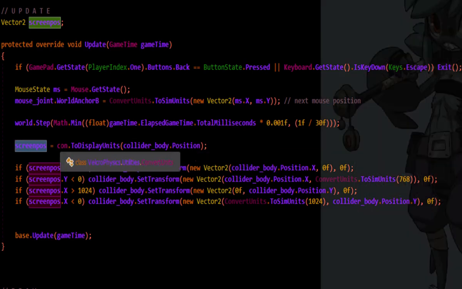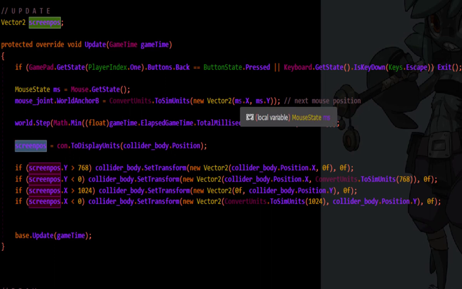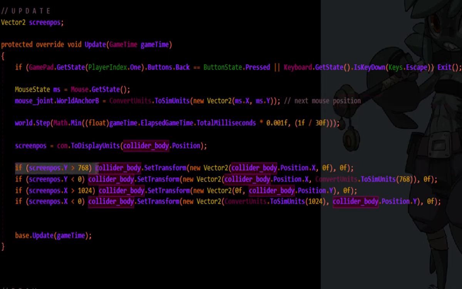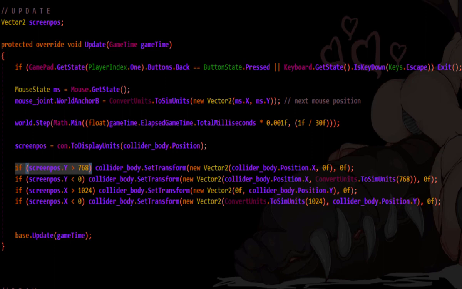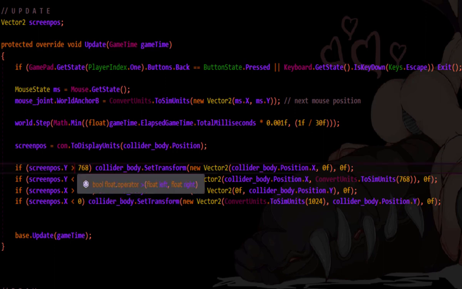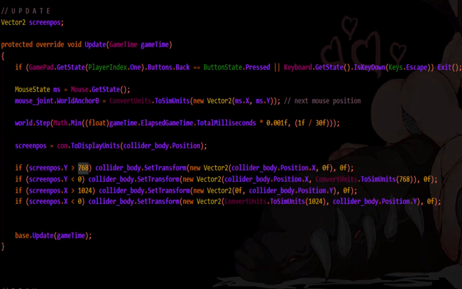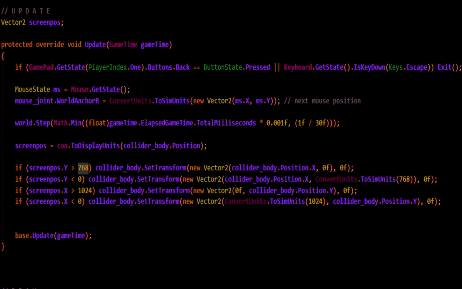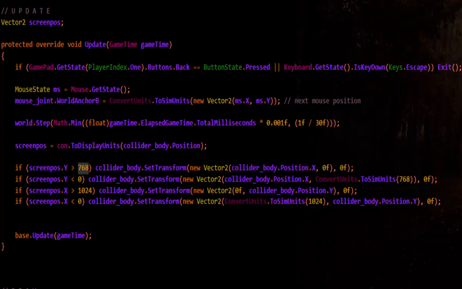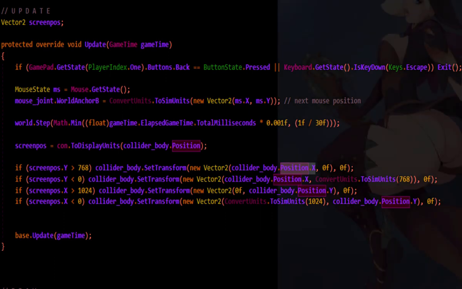Technically we could probably just say screen position is equal to the coordinates of the mouse, but I'm also doing this. If the screen position Y... you don't necessarily have to do this, but this is based on the horizontal and vertical values of the resolution. I'm just saying if it goes outside of the screen boundaries, I'm setting it to the other border. If this wasn't attached to the mouse, then if it fell off the bottom, it would fall back in from the top. And if it went off the right side, it would appear on the left side. So that's all that's doing. It's just a demonstration that you can directly set the transform for the collider body position, and you can set the X or the Y or both.